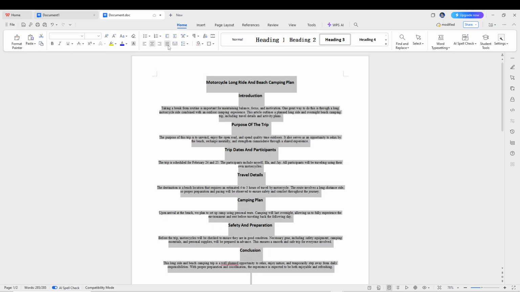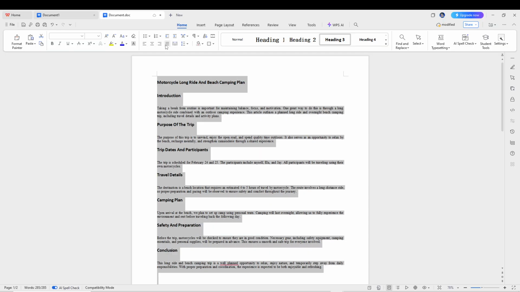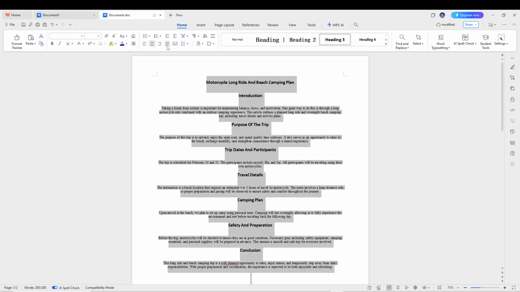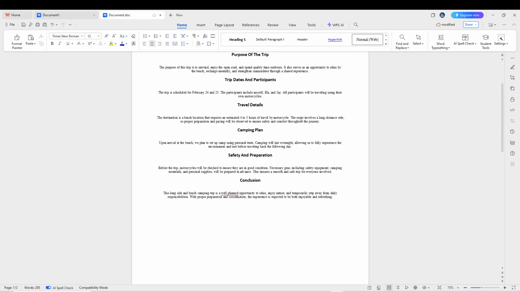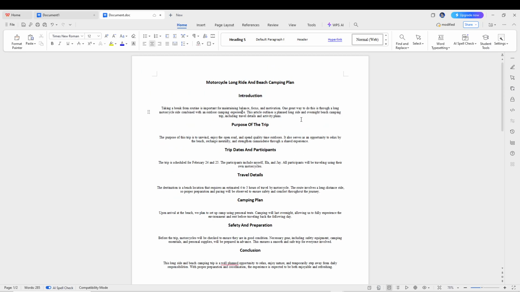visually appealing. By following these steps, you can quickly format your document on WPS Office Desktop, whether you are creating a report, letter, or any other type of document. Proper alignment enhances readability, improves the overall presentation, and gives your document a more professional appearance.